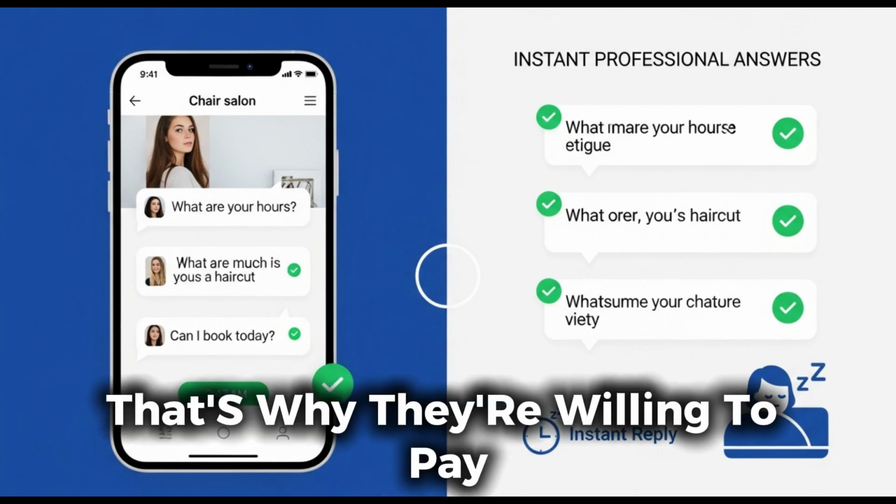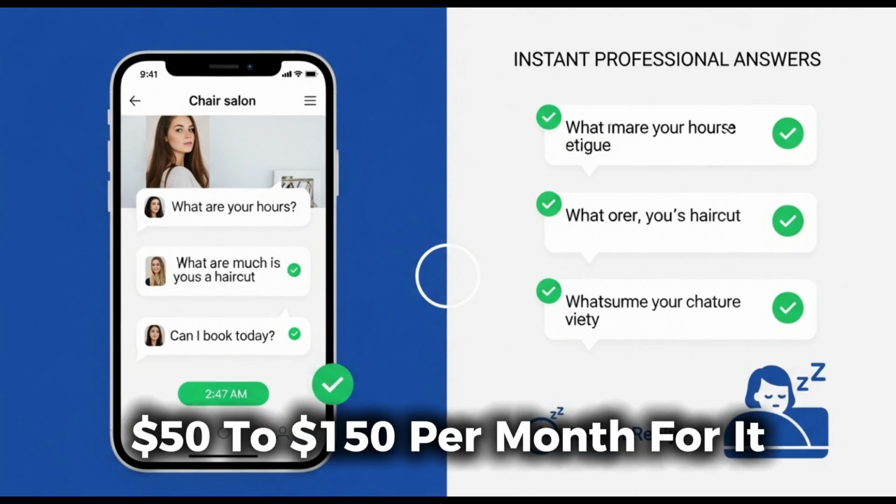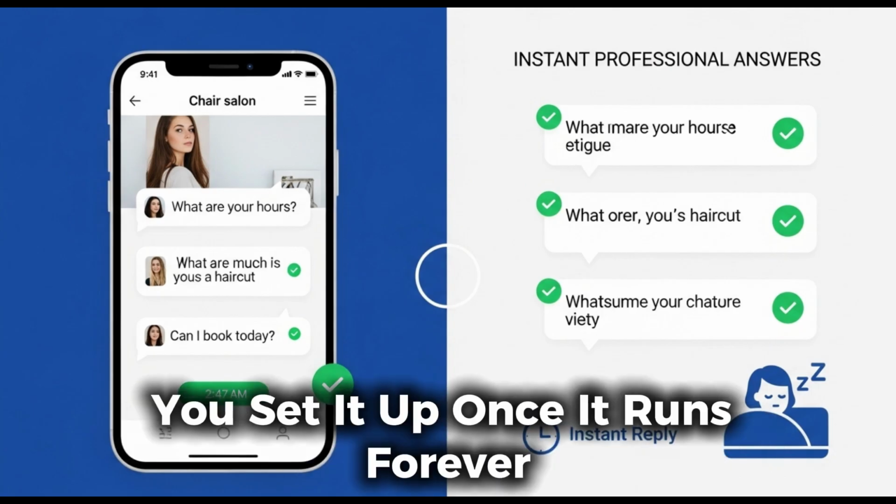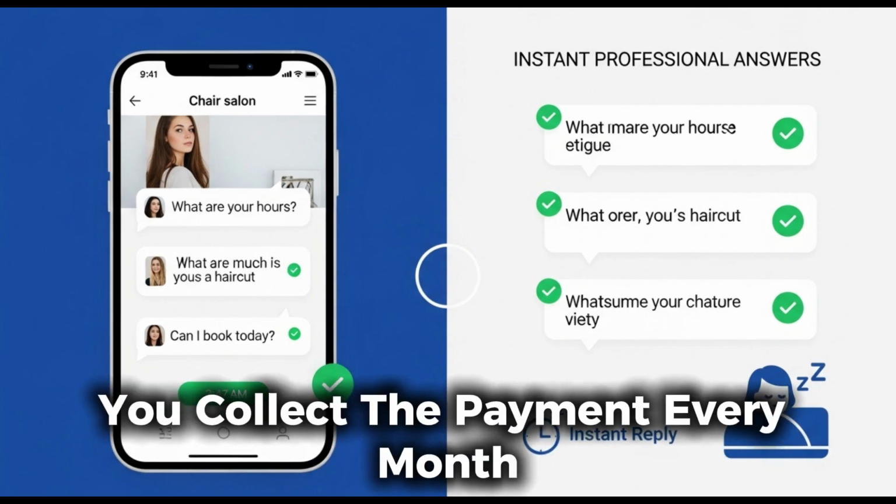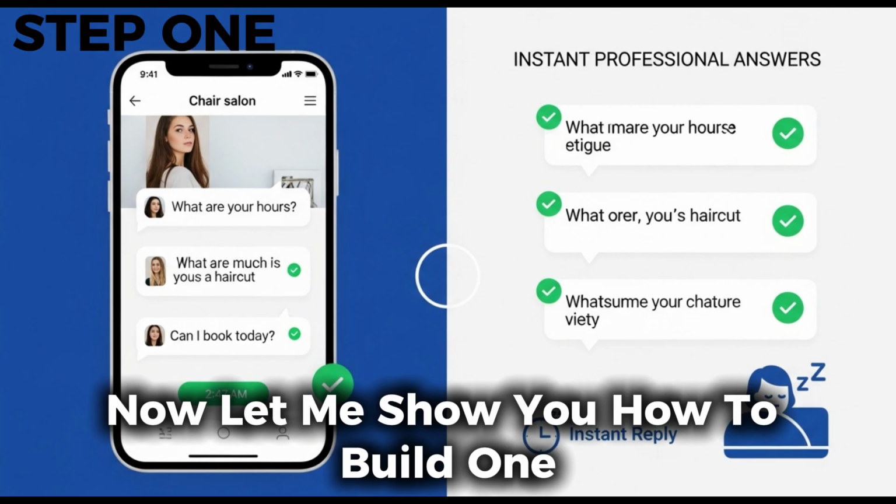That's why they're willing to pay $50 to $150 per month for it. You set it up once. It runs forever. You collect the payment every month. Now, let me show you how to build one.